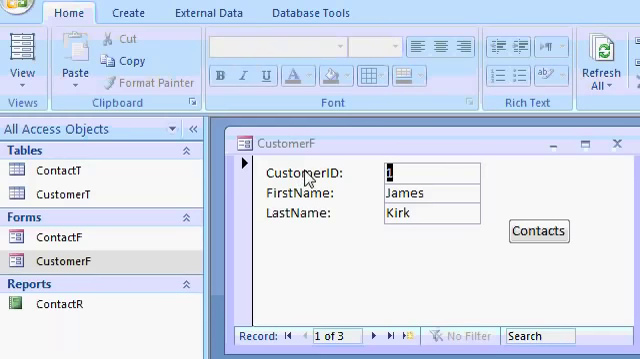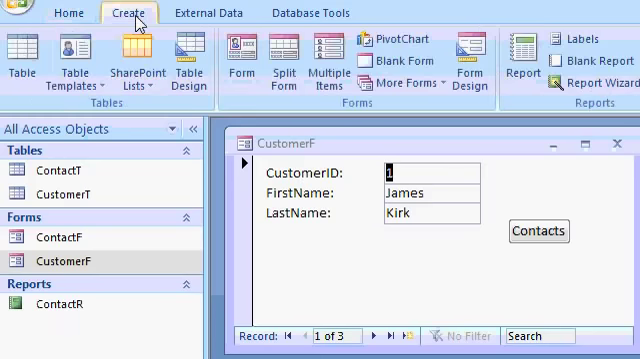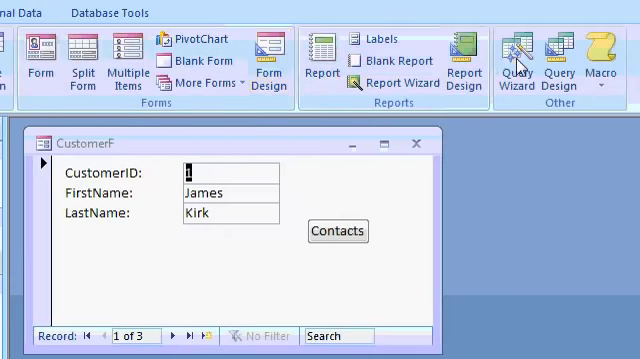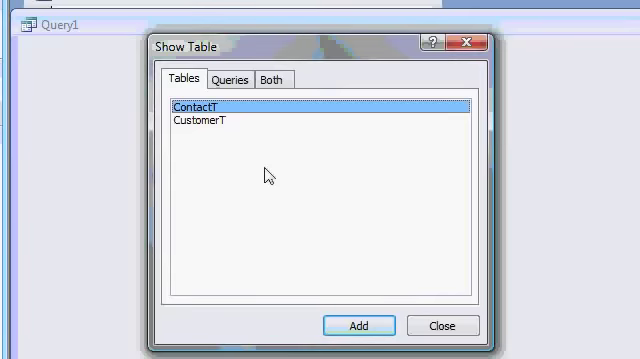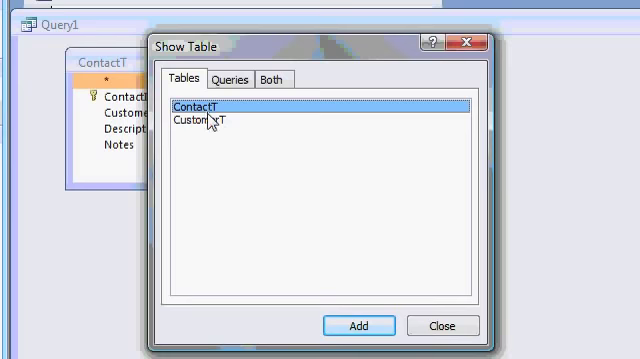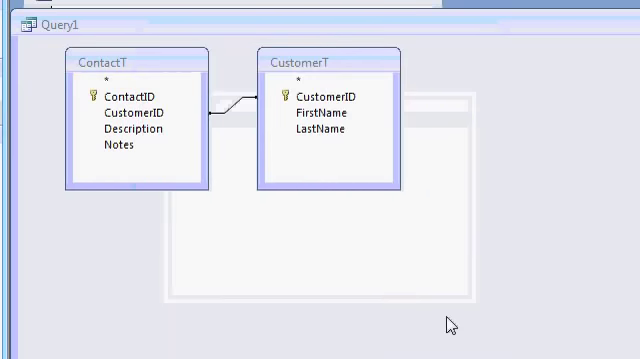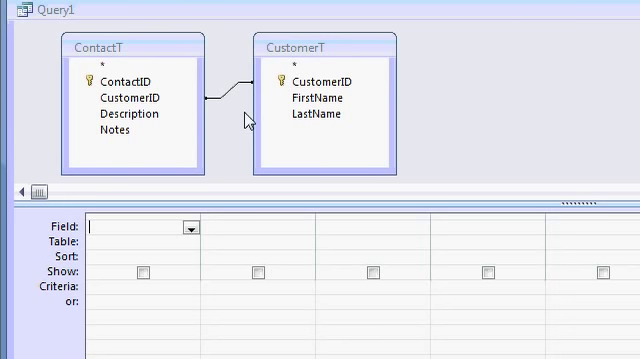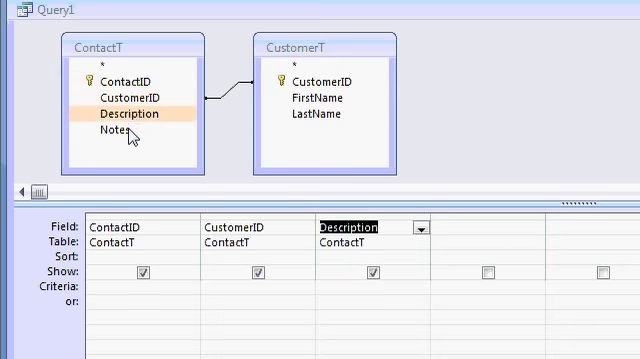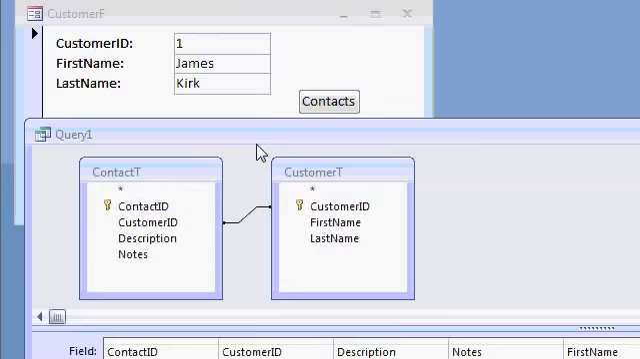So with the customer form open, let's create a new query. Query design. I'll bring in the contact table and the customer table and close. Make sure my relationship is created here, which should happen automatically. I would like the contact ID, the customer ID, the description and the notes, plus the first and last name of the customer. And now I want to reference this customer ID right here.